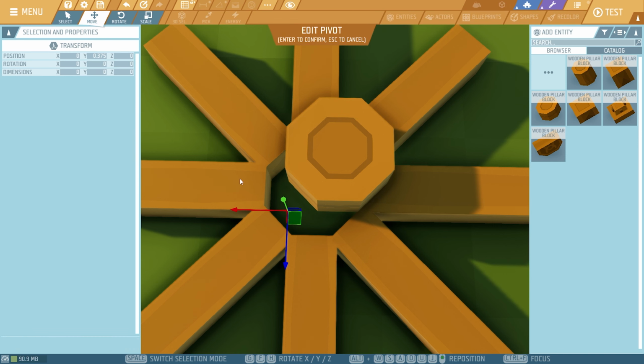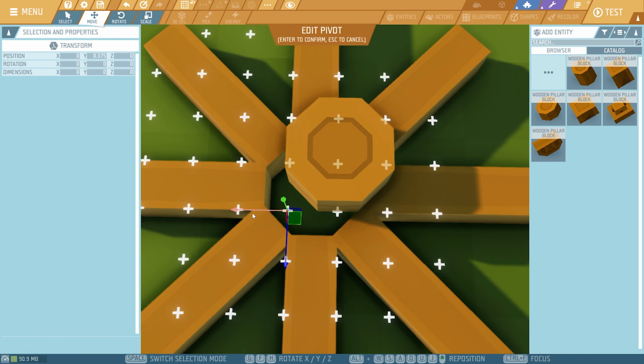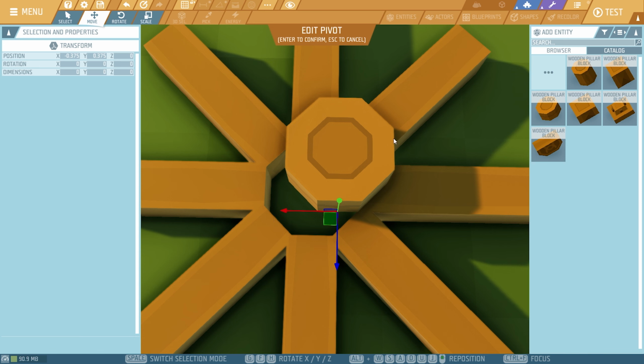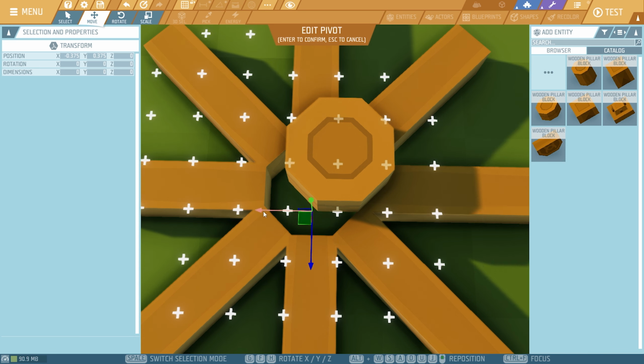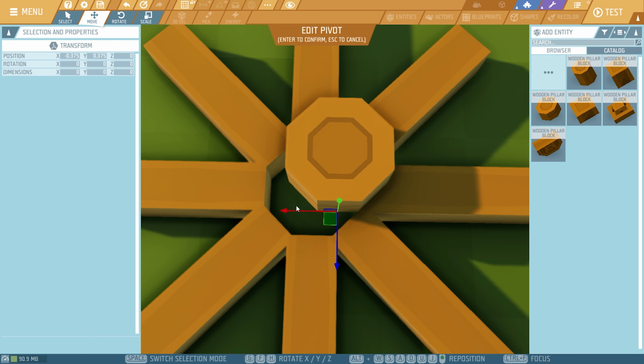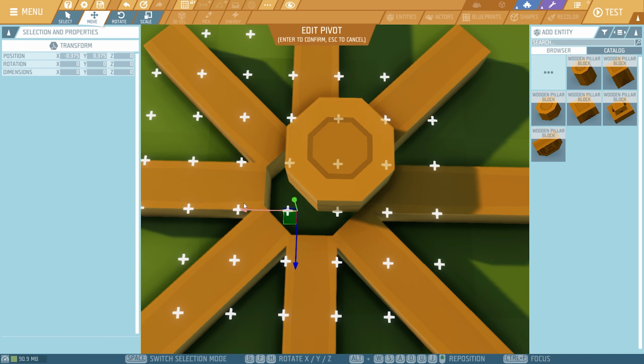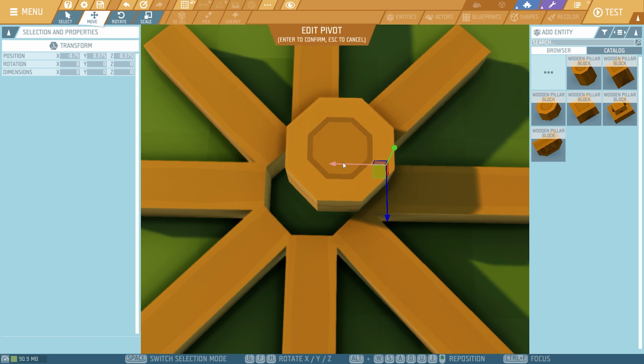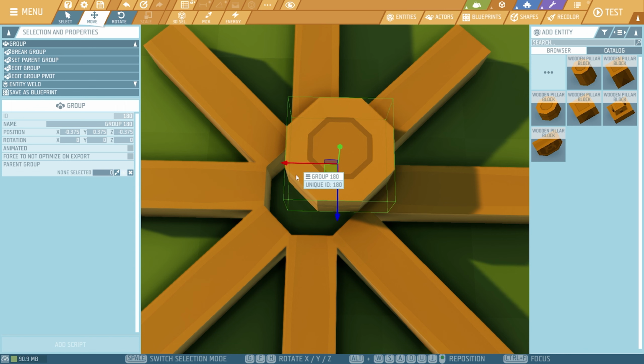So edit group pivot. Now because this is a block that is bigger than the small square block, it has 2 by 2 grid options. As you can see, 1, 2 and 1, 2. What we want to do is place it exactly in the middle, then press enter. Now it's in the middle.